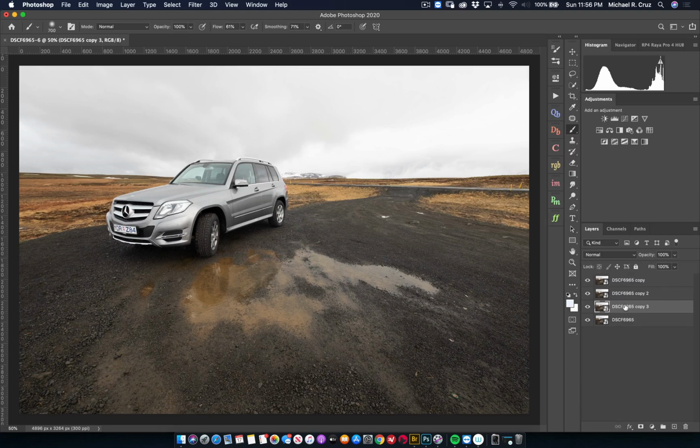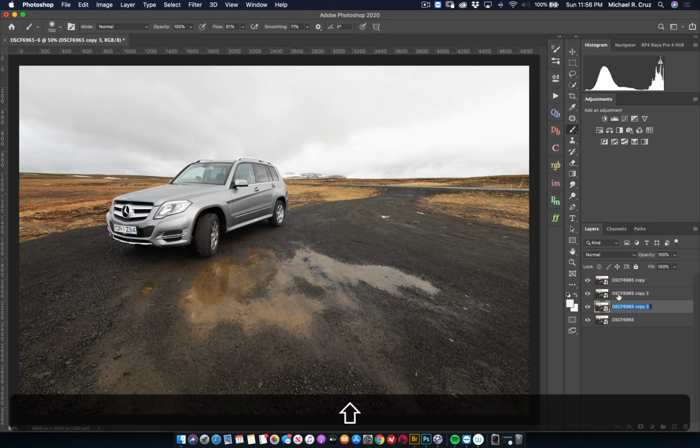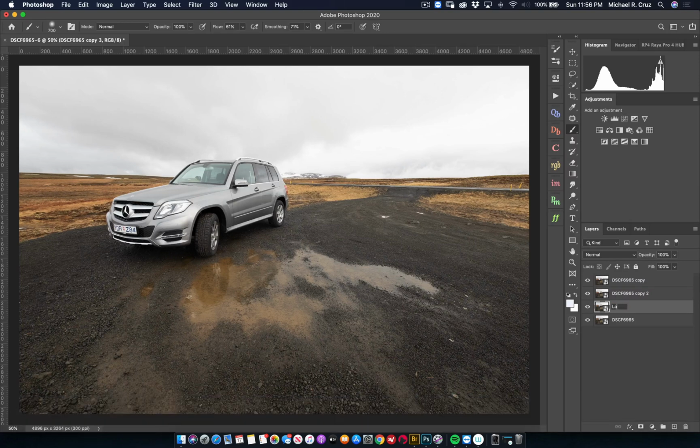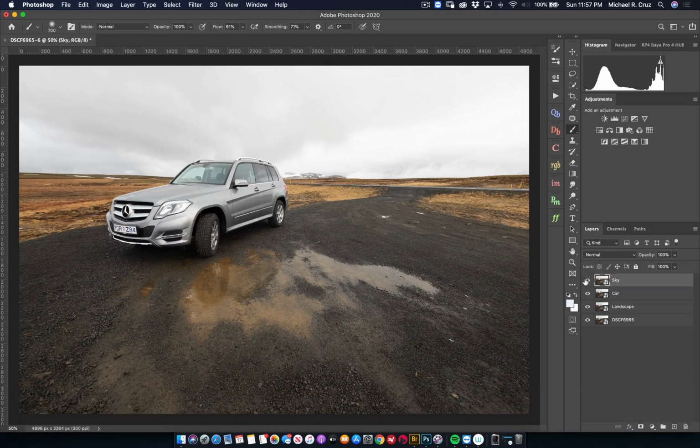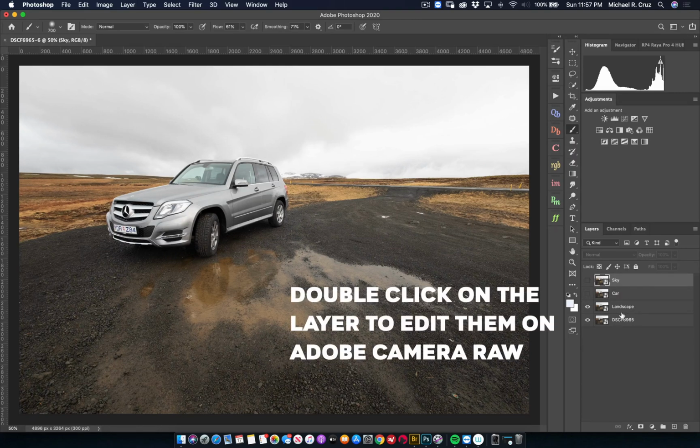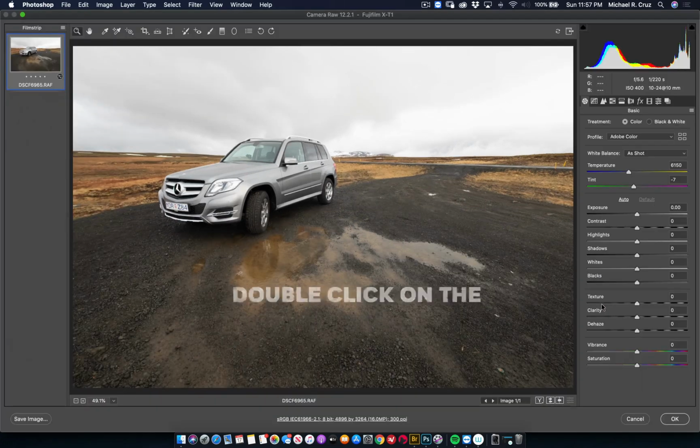I'm going to name each layer. This one I will call landscape, car, sky. I'm going to disable the other layers, so I'm enabling only our base layer and landscape. Here I'm going to edit only the landscape part. I'm not going to look at any other part of the photo. I'm just here to edit the landscape part.